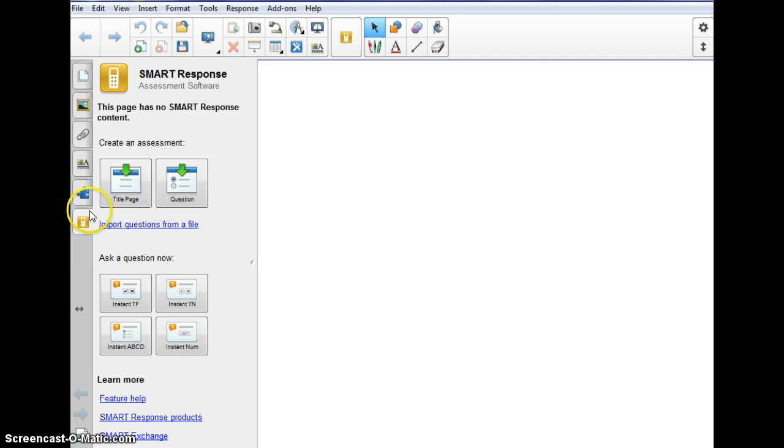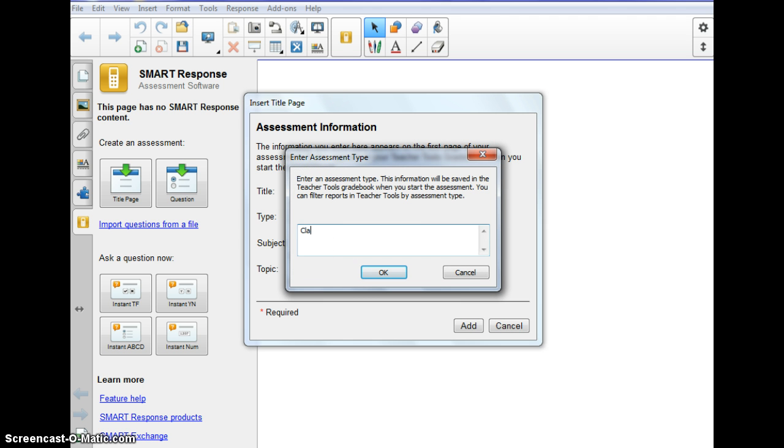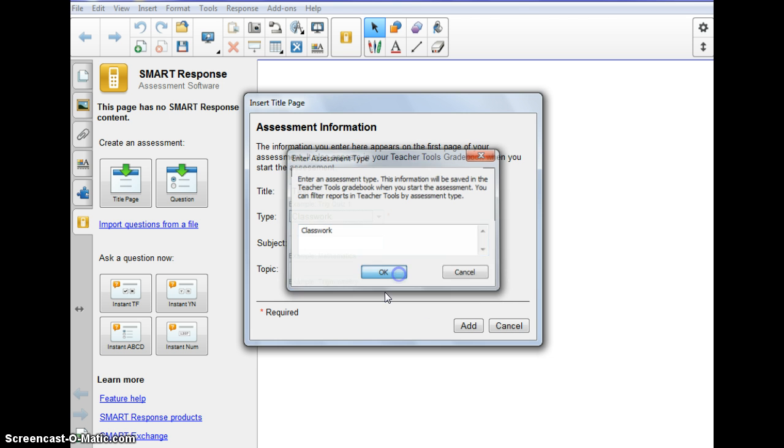So the first thing you want to do with your smart response is insert a title page, because what this will do is group the questions together. So we're going to insert a title page here, and I'm just going to make something up. I'm going to say test, and I'm going to click on the type. You can make it an assessment, a quiz, an exam, a test, or custom. I like to do custom when I'm doing this for classwork, and I'll type in classwork and then save it.